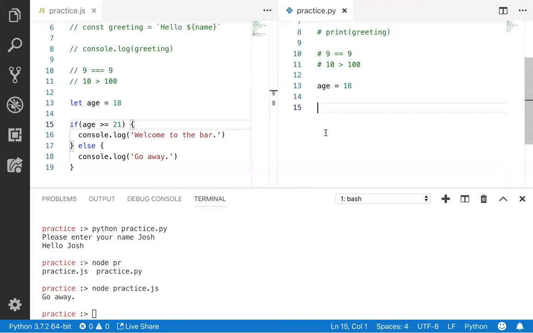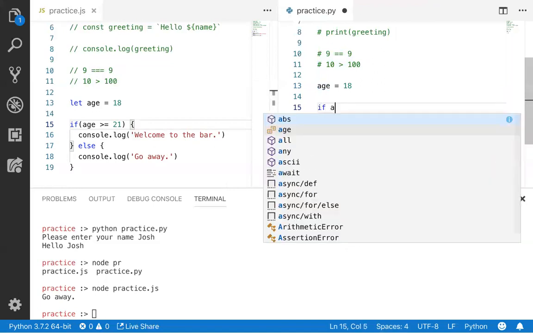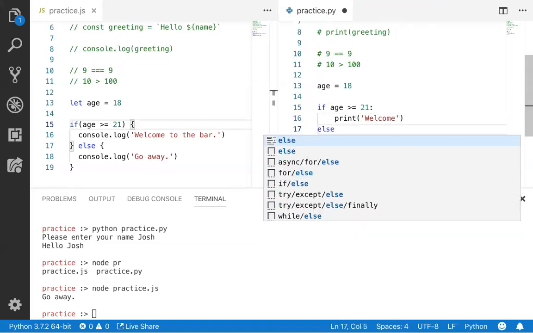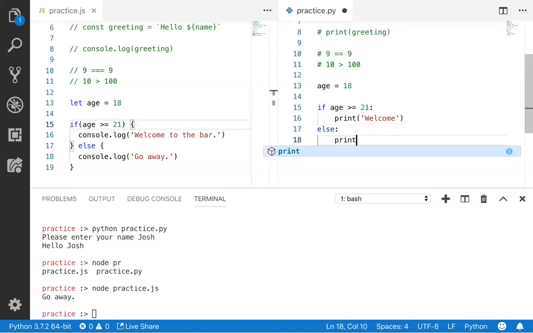So now, this exact same thing, I'm going to say if age is greater than or equal to 21, and then I need a colon, and then I'm down here and I've indented, otherwise this will throw an error. I'm going to say print welcome, else, colon, print, go to 0.